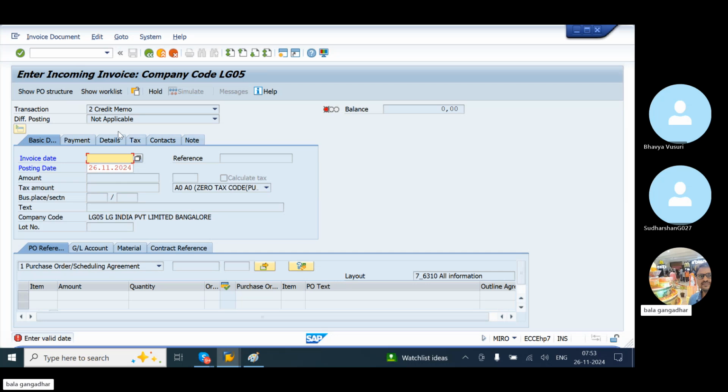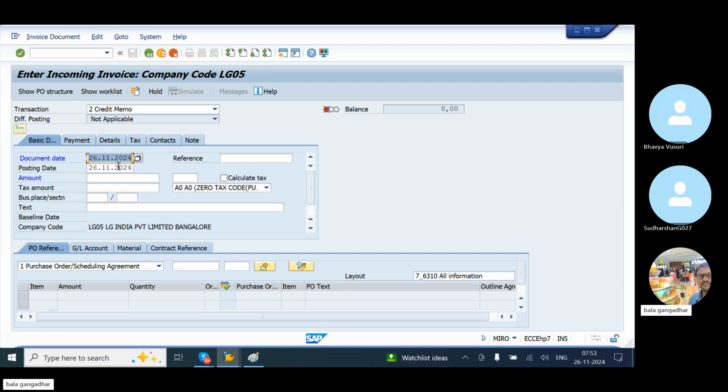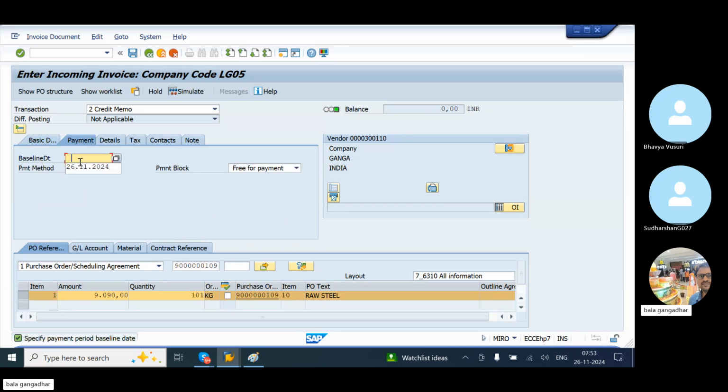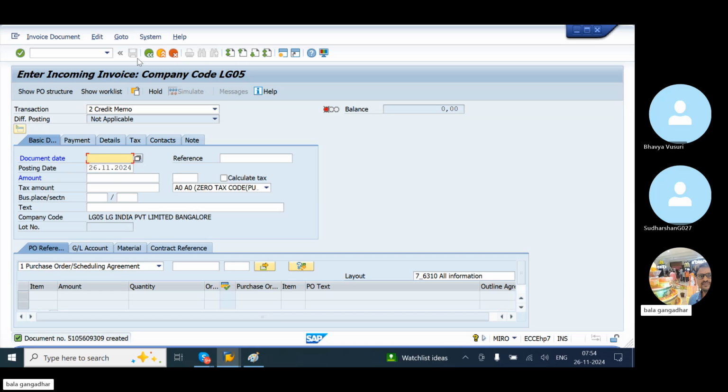Credit memo. Enter the invoice date. Enter the same purchase order number. Enter amount 9090. This transaction totally will be different. Enter. Click on save.